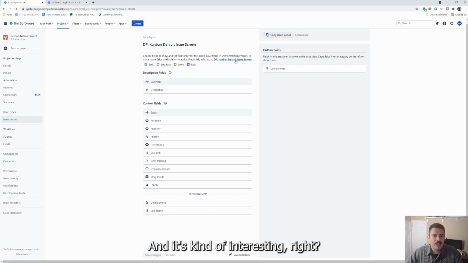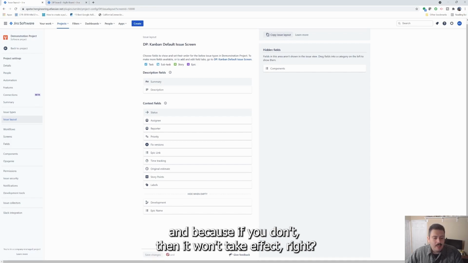And it's kind of interesting, and it's really powerful, but yeah, that's pretty much it. Just make sure you hit save, because if you don't, then it won't take effect. And so this is the end of this video.